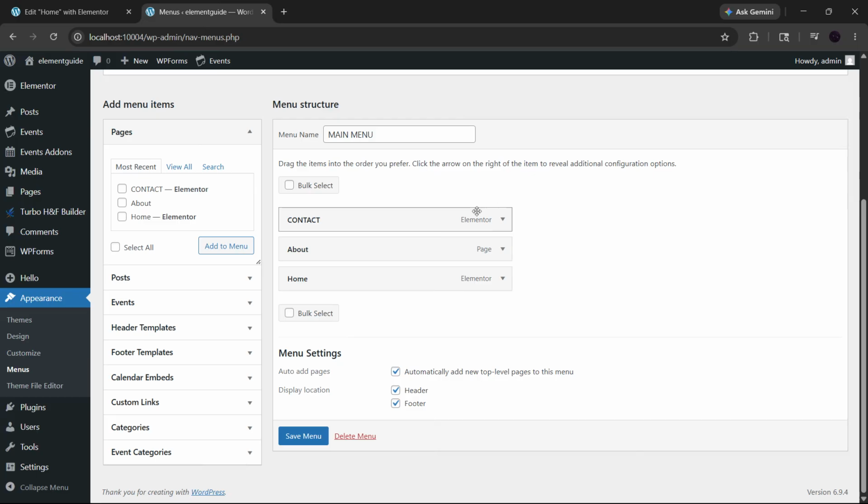Now you'll see a list of pages on the left side of the screen. These are the pages you can add to your menu. Check the boxes next to the pages you want to include, such as Home, About, Services, Blog, or Contact. Once you've selected the pages you need, click Add to Menu. WordPress will place those pages into your menu structure on the right. At this point, you can organize the order of your menu items however you want. Just click and drag the items up or down to reorder them.